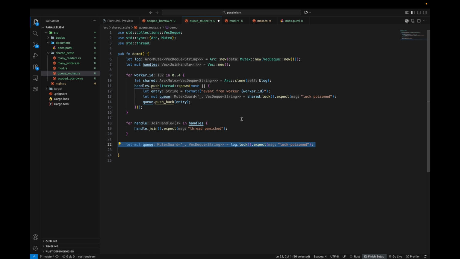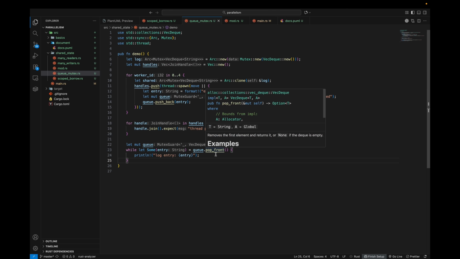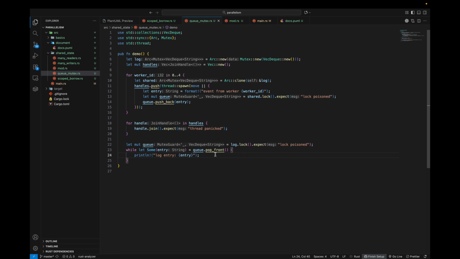Okay, and then in the main thread, I'm going to get a reference to the log, and I will have a while loop to log the entry every time one of the child threads pushes an entry to the queue. Okay, and here we're going to use pop_front so that the oldest log will be first extracted and printed. So if we were to use a Vec, we would only have push and pop, but because we're using VecDeque, we can use push_back and pop_front.